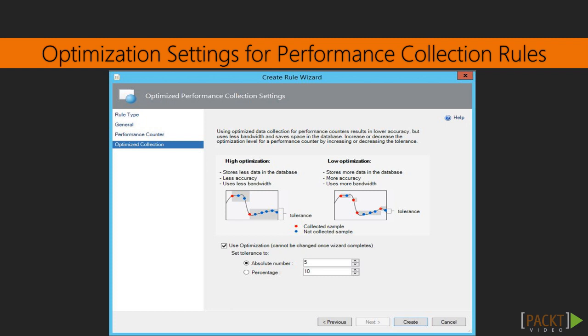Whenever you walk through the wizard of creating a new rule, you're going to get to a section where it says Optimize Performance Collection Settings.